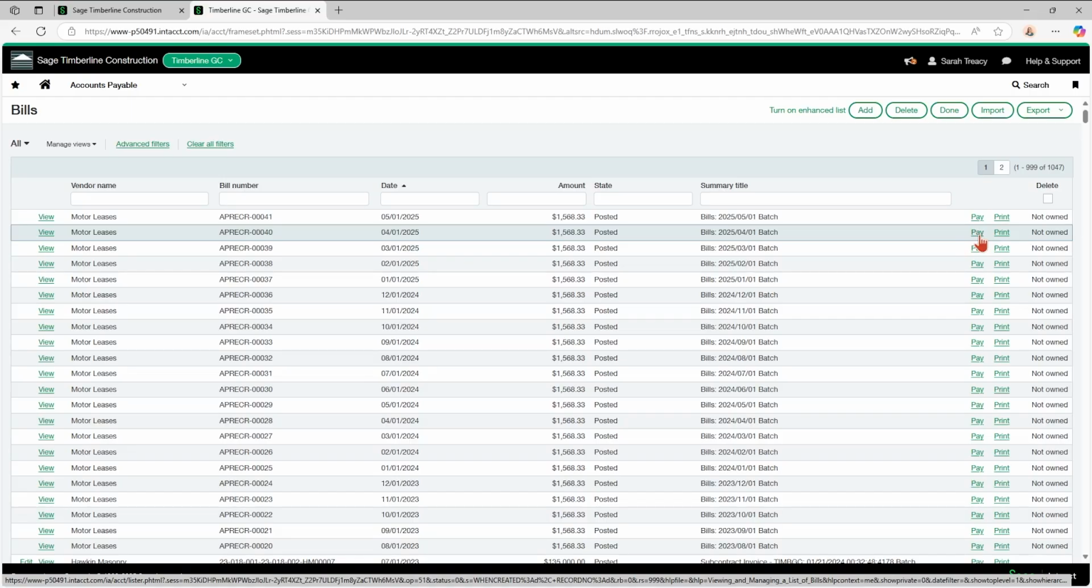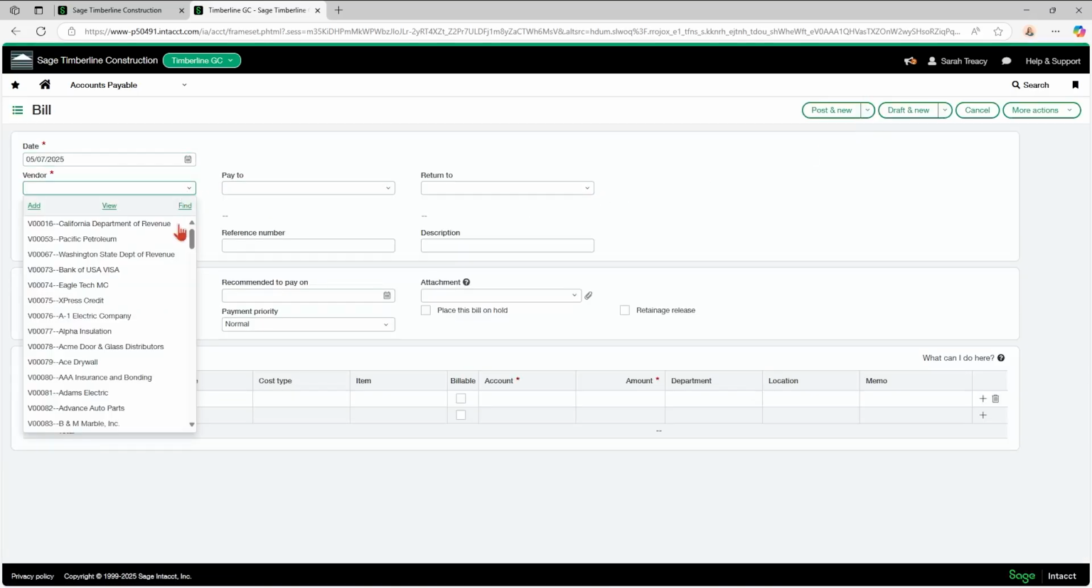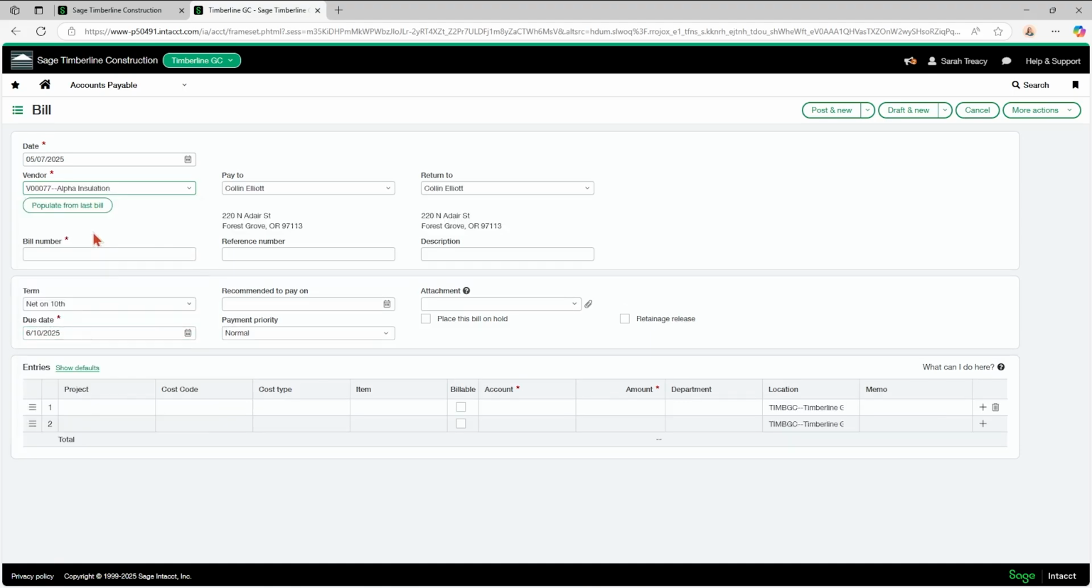So let's say we wanted to create a new bill. I'm going to hit add here, and then anything with a red asterisk is required. So of course your vendor is required. I'm going to put in Alpha Insulation here. And my pay to, return to, and terms are going to default in from the vendor setup. And then my due date is going to populate based off of the terms that that vendor has.